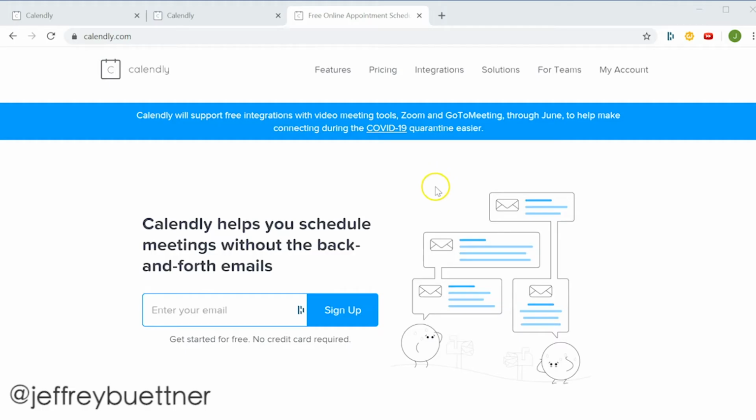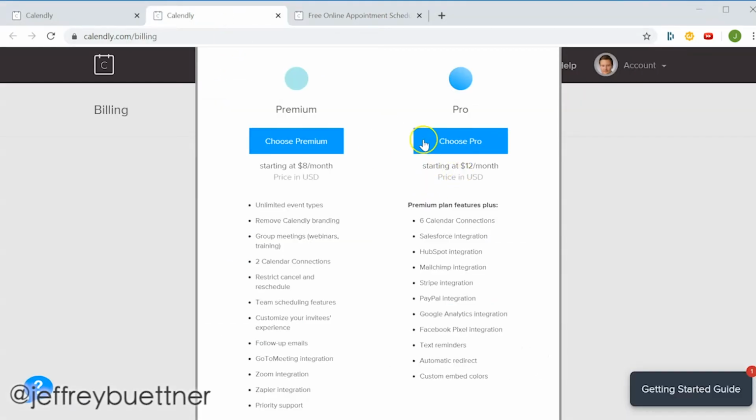Okay, so today we're going to talk about Calendly. Before we get too far into it, it's important to know that Calendly has not only a free account, but a premium and a pro account. When you initially sign up, they let you test out their premium version for a couple weeks free of charge without putting your credit card in there. And then at the end of that time, they eventually bump you back down to that free version. So it's important to take a look at the different pricing plans.